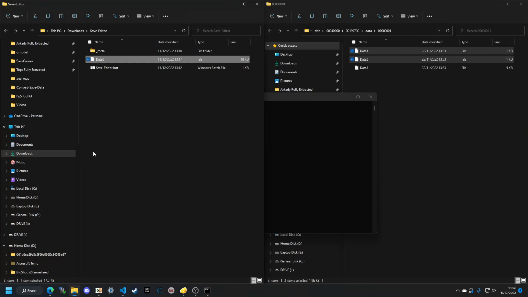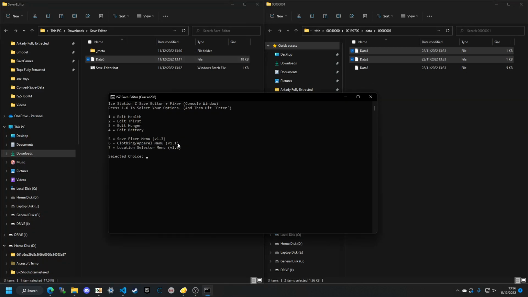So let's minimize this window. For our health, we're just going to edit normally. So we're going to click 1 to select edit health. It gives you a little warning to let you know that all the save data will be edited in the same directory as the saveeditor.bat file. The program only accepts 4-byte answers or less, depending on how you do it. A 4-byte integer can go from 0, I believe, all the way up to 1.4 billion, but I'm not 100% sure. Make sure it's less than that, though.